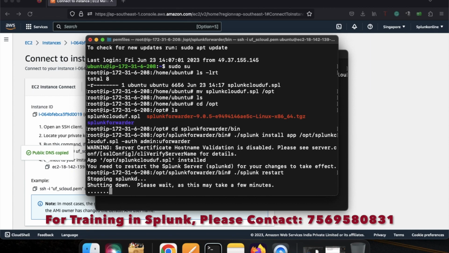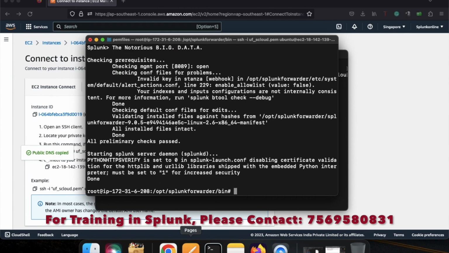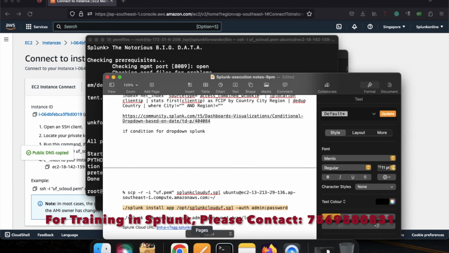Once this is completed, then what we have to do? That's it. We have installed the particular .spl file, the app that Splunk Cloud has provided for us. We have installed that app. That is the thing that we have to do, not more than that. So now what do we have to do next? We just have to use the monitor command.